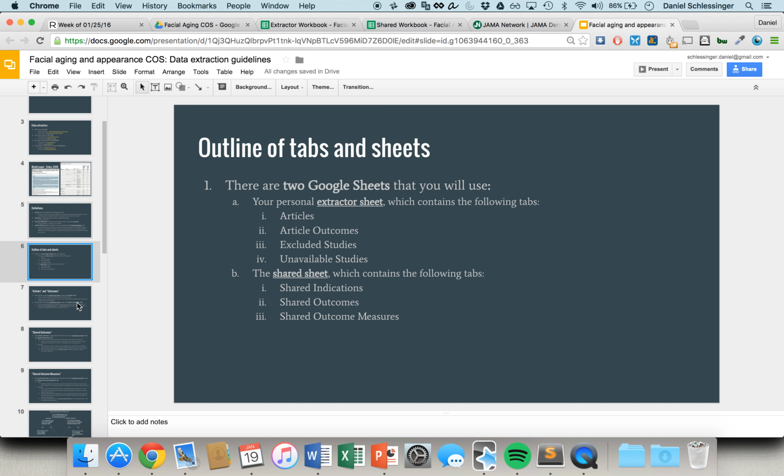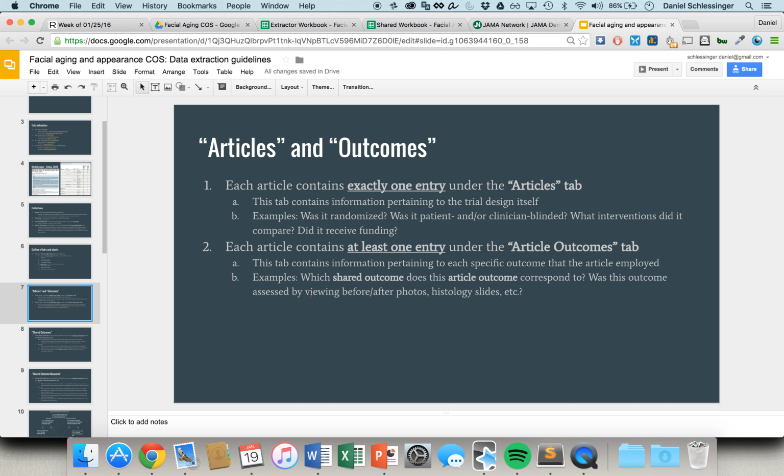And we will go through that. I will lead you through an example of that. So let's talk about articles and outcomes. Every article will contain one entry under the Articles tab. Let me show you what the Articles tab looks like.